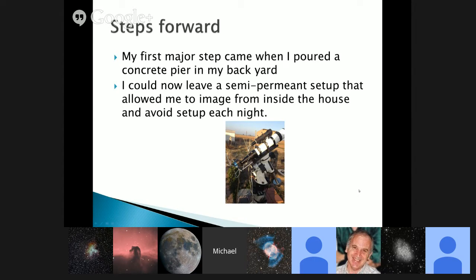My first major step came when I poured a concrete pier in my backyard. This was actually my third mount. My second mount was a Vixen SXD, which I still have. And then I graduated to an AP 900, which was like a godsend. But if you look at the back of that mount, you can see that I had absolutely no clue how to wire. I think if you look, I actually have a metal bar sticking out the back to keep the wires from getting caught as I rotated. But it allowed me to image from inside the house and avoid having to set up each night.